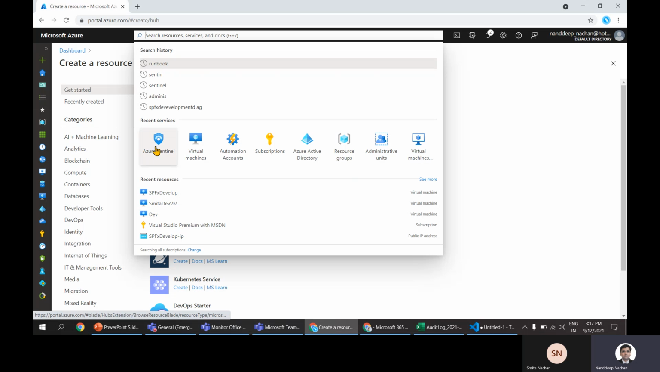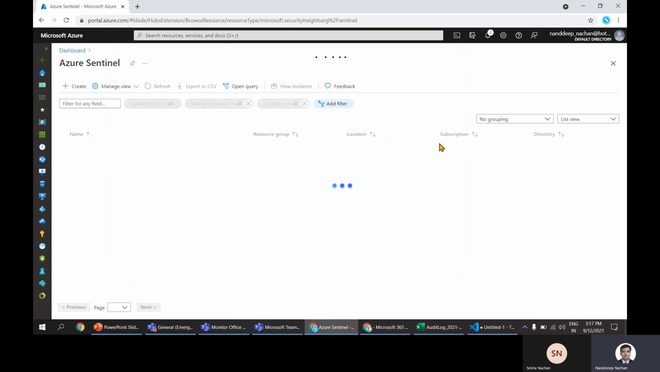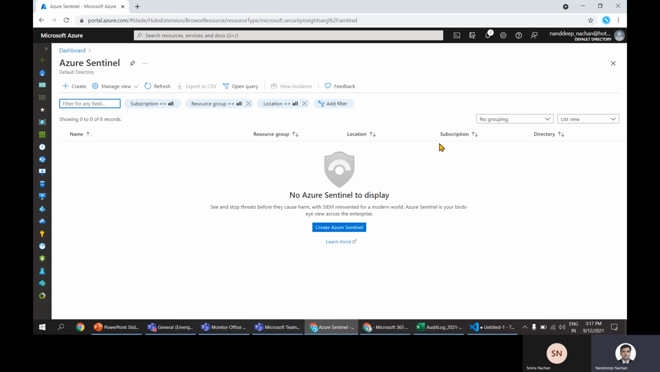Once you search that here, you should be able to see it. Once you click on it, a window will show up, a kind of wizard, from where we will be able to set up our Azure Sentinel. So either click the create button here or create Azure Sentinel.